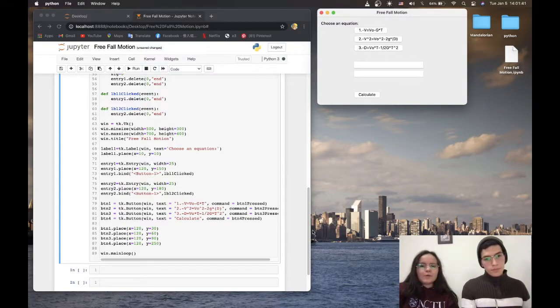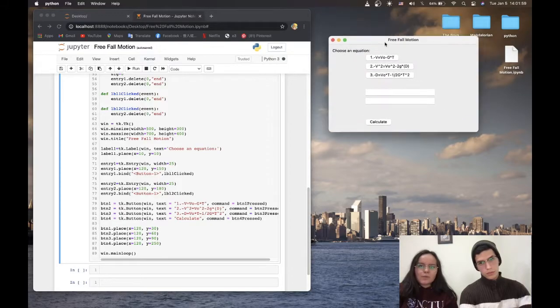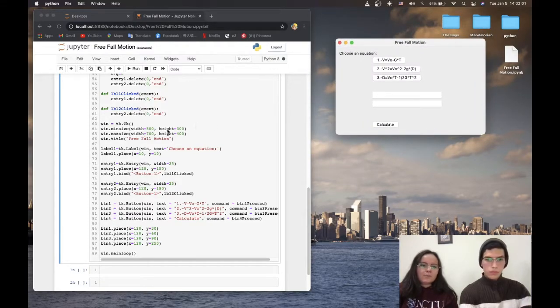So before we import the tkinter, we need to first create the window. To create the window, we assign win with the Tk, with a capital T and K, that we already imported, and then we need to pick the size that we want this window to have, the width and the height, the minimum size, and the maximum size. Also, we can write the title, so we pick free fall motion because that is the function that we are going to do.